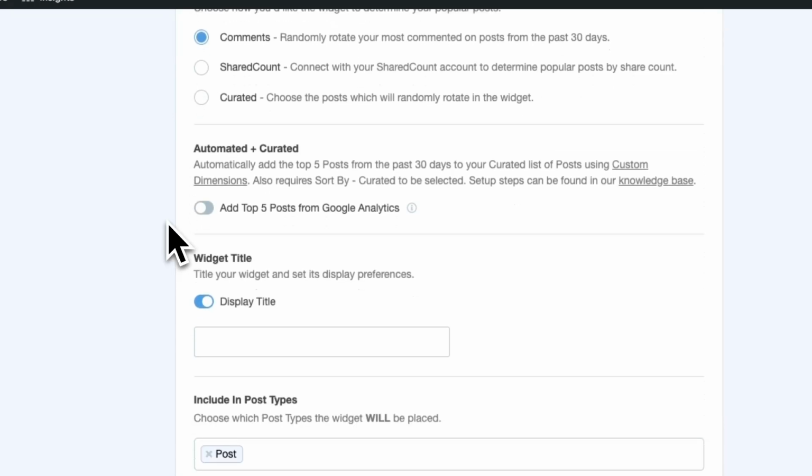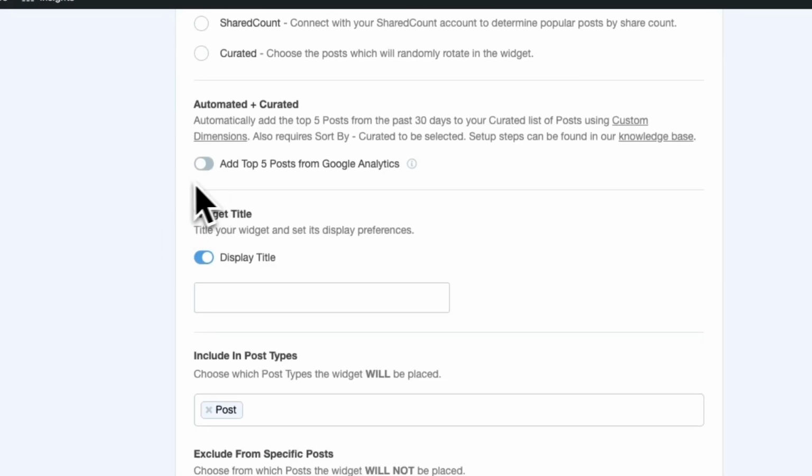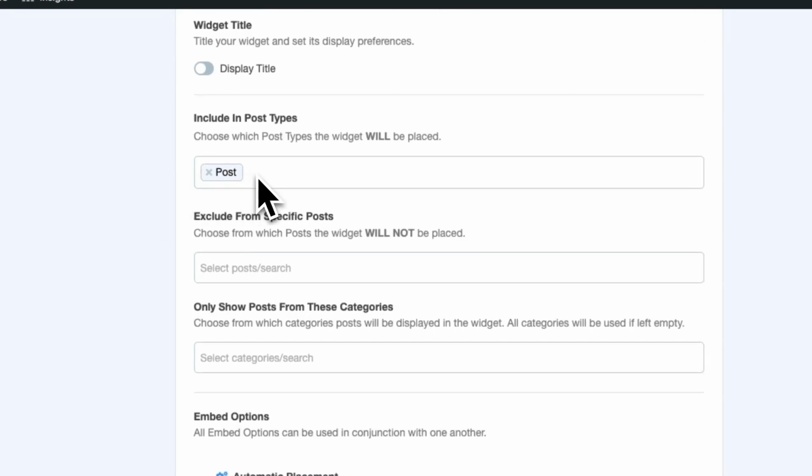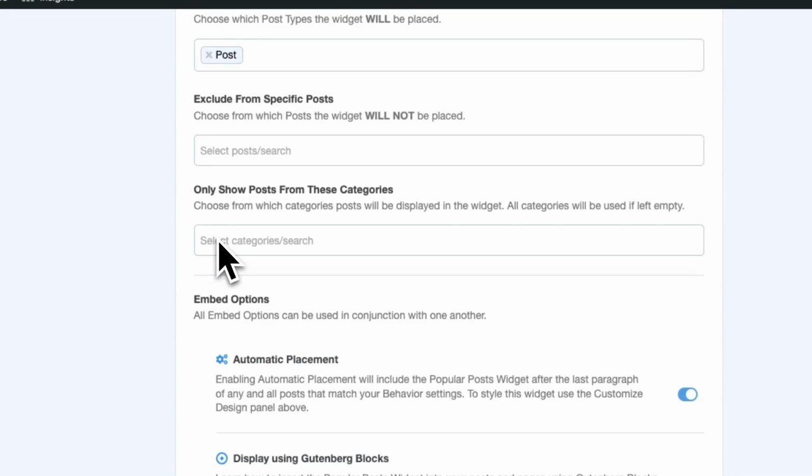In the Widget Title section, you can set a title for the widget with the option to toggle the display on or off. Then in the Include and Post Type section, you can select where the widget will be placed, specific post where the widget will not be placed, and select to only show posts from these specific categories.